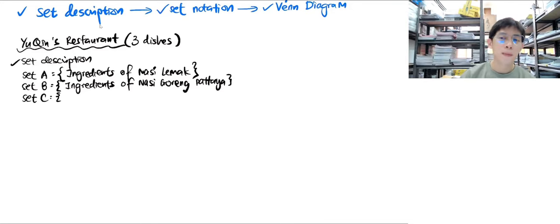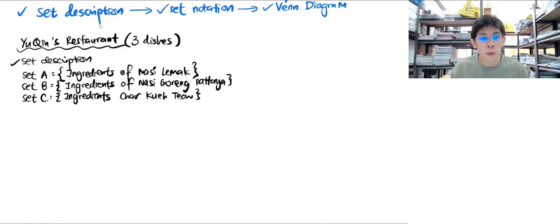Okay, then set C. So set C, what do we have? Set C, we have ingredients. Everyone, I don't know whether you know this dish or not. It's a very popular one called char kway teow. Anyone don't know what is char kway teow, I tell you. It's a Hokkien word. It actually means fried kway teow, fried noodle, fried grass noodle, something like this. Okay, so we're going to move on.